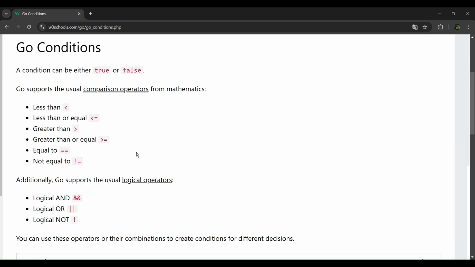Go also provides the usual control structures, such as conditional statements, in which comparison operators and logical operators are used. These are the same ones we use in Java.